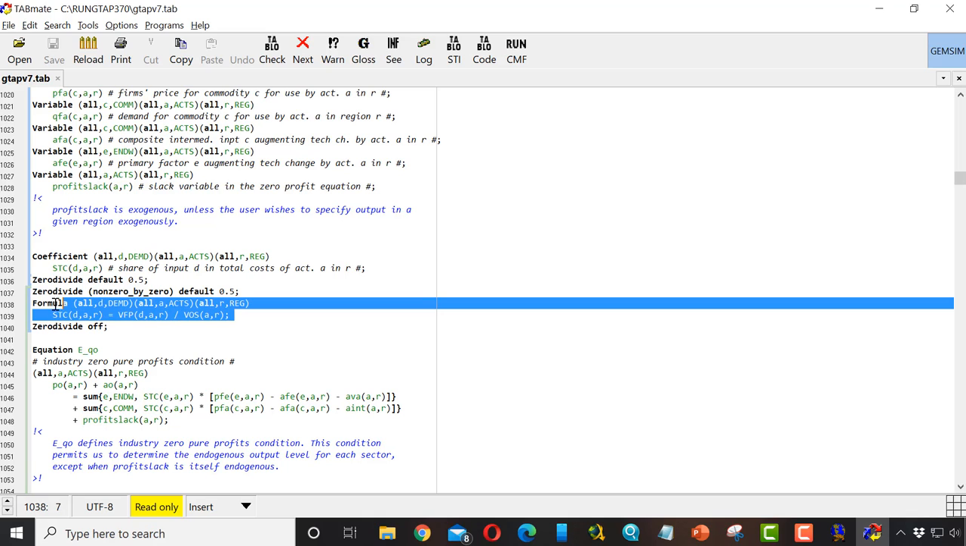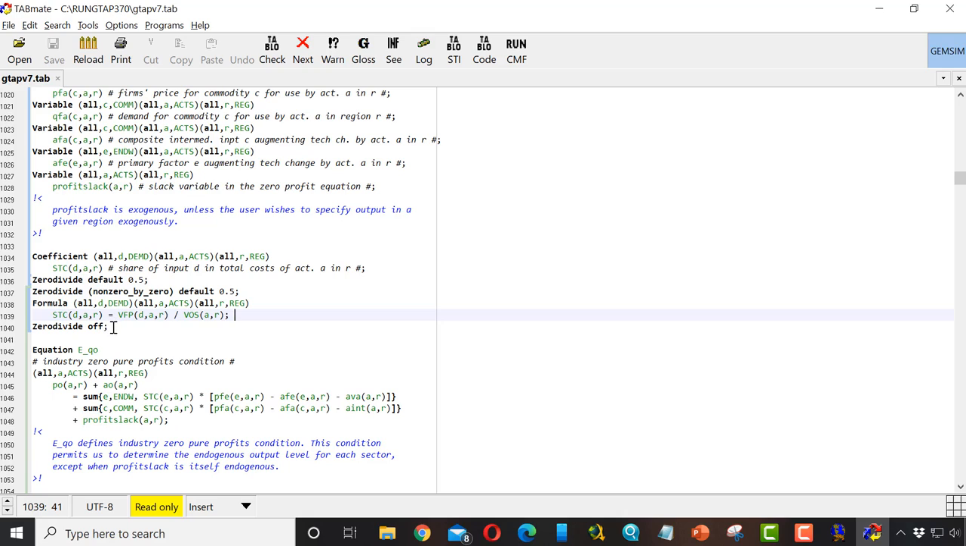And then here we have that formula. So the formula says VFP divided by VOS, and then the zero divide is turned off so that the default behavior for the occurrence of a zero divide is turned back on. That's, again, an advanced topic that we can leave alone. Just trust the GTAP coders for right now.